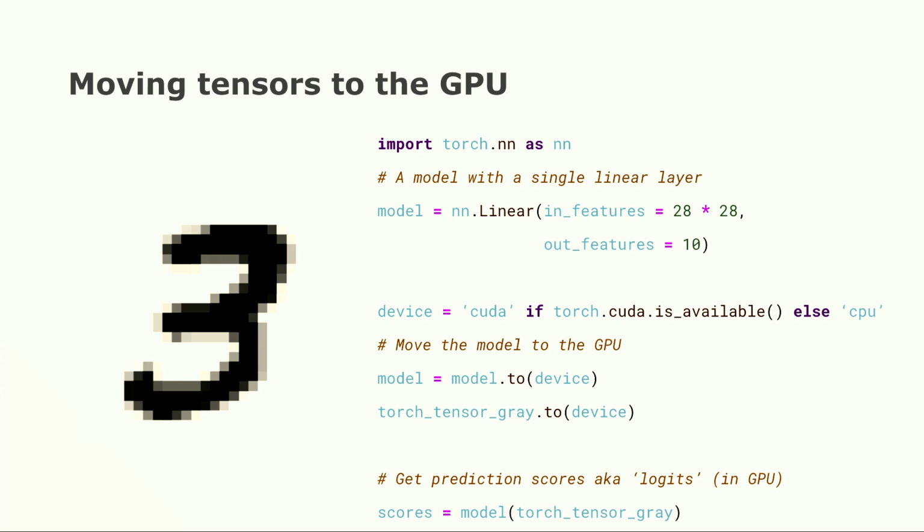The first one is forgetting to move the input data to the GPU, because we need to have both the model and the features, the input data, on the same device in order for us to do any operation between model and data. So we need to be very explicit about this.